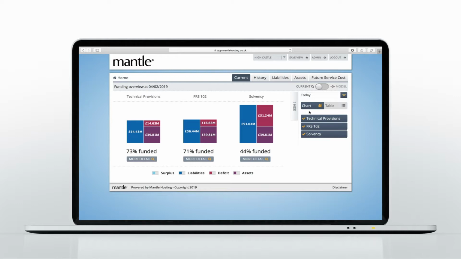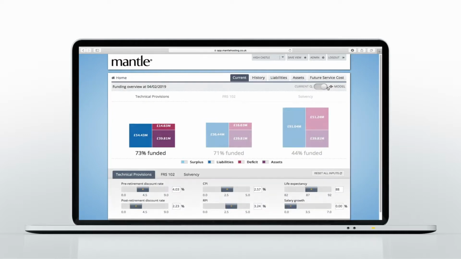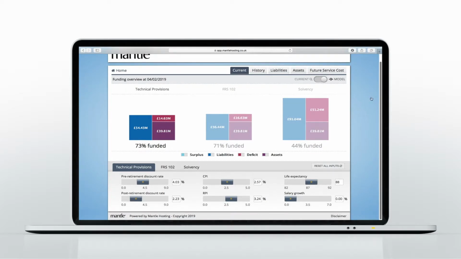By entering the Model tab, this allows what-if scenarios to be explored on any of the bases on the up-to-date information available. If, for example, we were to increase pre-retirement discount rates by 0.5%, we can immediately see the impact on the scheme liabilities.